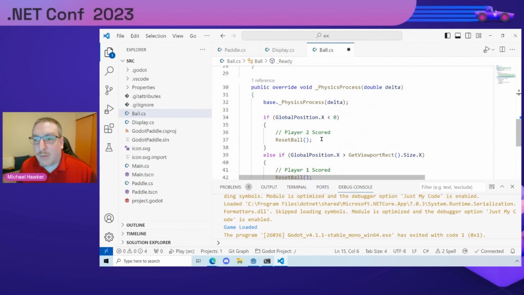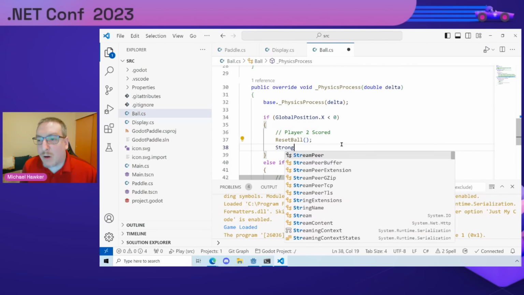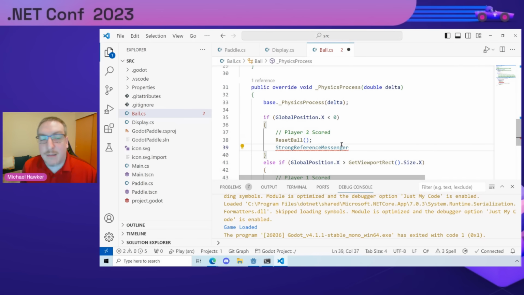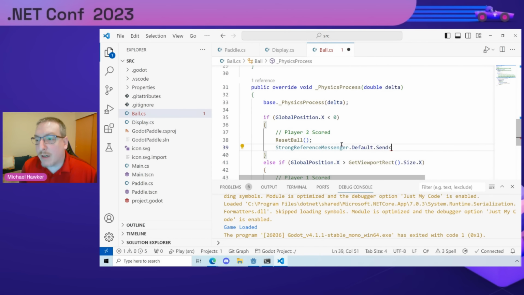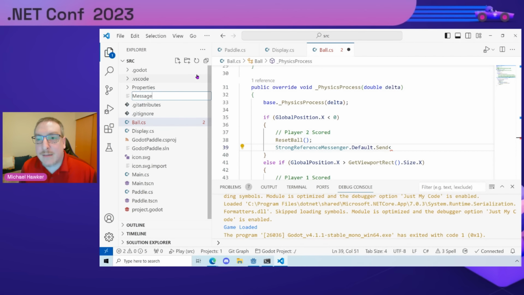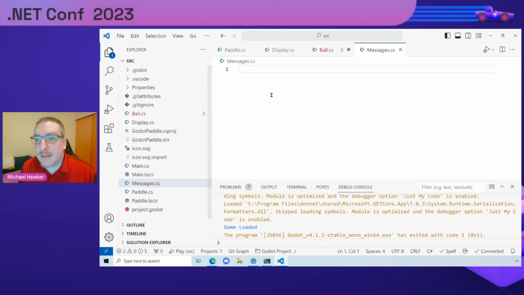So great. So now we have our ball reset. And next thing, we want to send that message to say that the player has scored. So we're going to use the default messenger, and we want to use a send, but we need a type to send a message. So I'm going to add a messages class. Just call it messages.cs, or file rather. I could use the same namespace if I want.